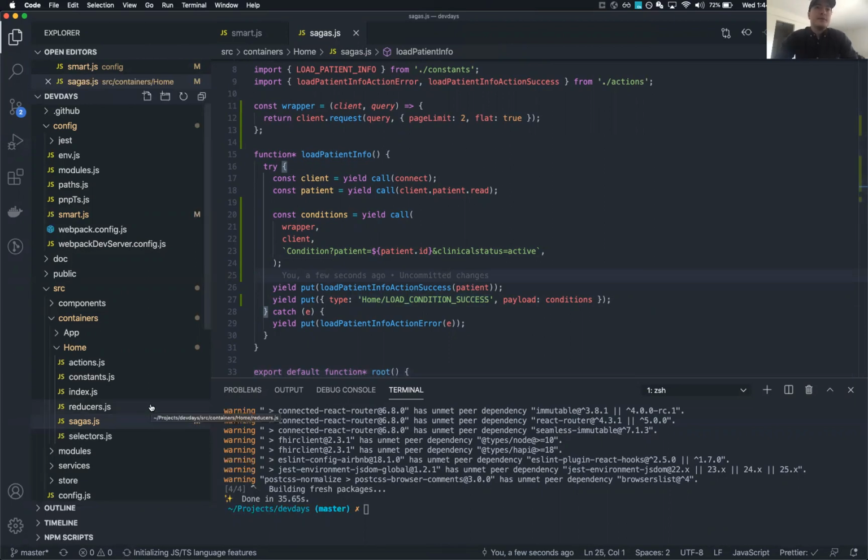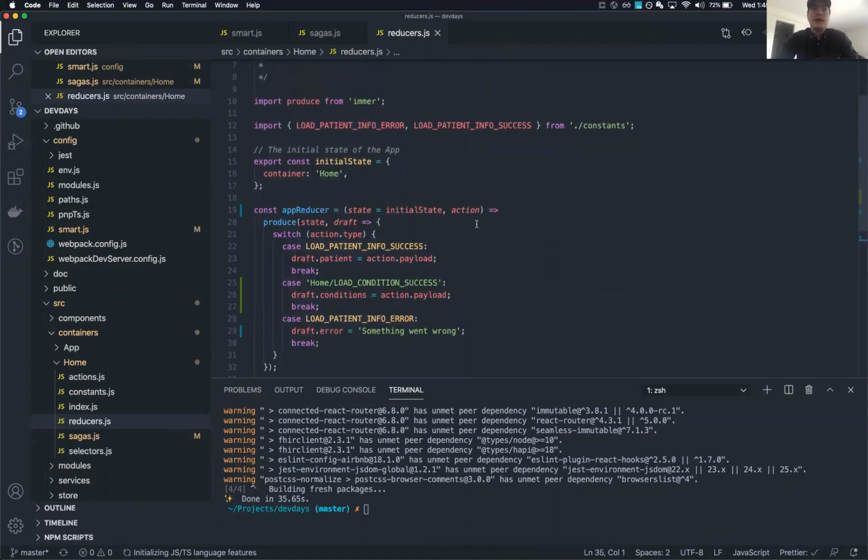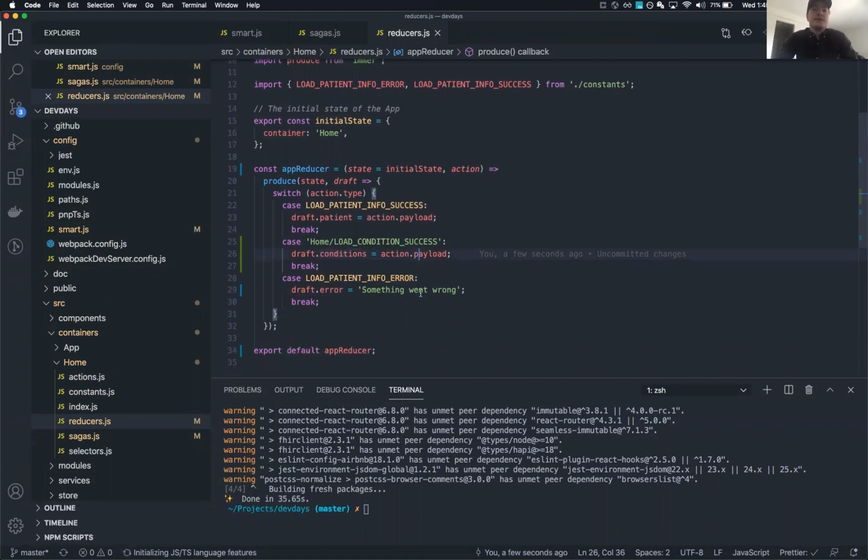So I'm gonna move over to reducers now, and I'm gonna modify this file to pull what we just dispatched into the Redux store. So we added a new case here called home/load condition success, the same case that we dispatched in our sagas. And we're gonna put our conditions into a property called conditions from our payload. And so the next state will have our conditions. And this way our React components can pull our FHIR resources out of the Redux store and render them however they want to. So let's move over to our actual component.